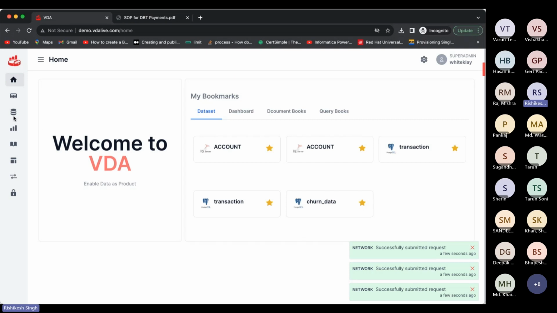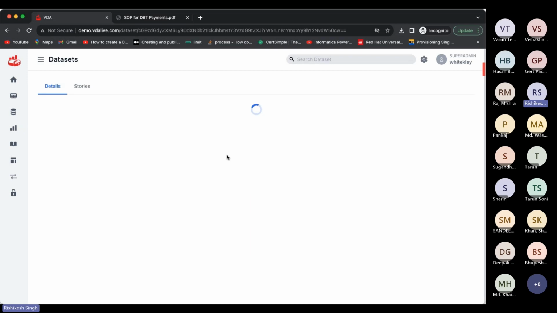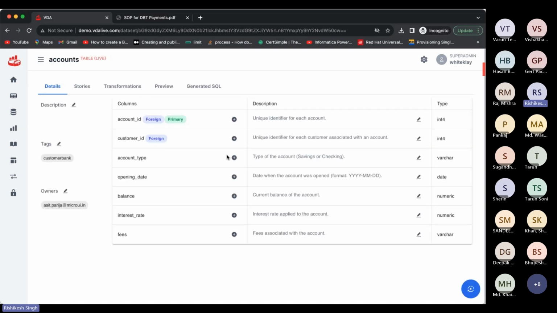Now, moving forward, we'll go into what a data set looks like. A data set basically looks like this: it has some metadata information, a description associated with it, tags associated with it, and it also has ownership associated with it. Data sets can be given a single owner or multiple owners. It automatically fetches information like the foreign keys from the system, and what data types are available for these particular columns, etc.